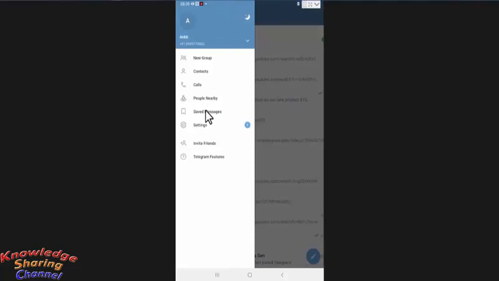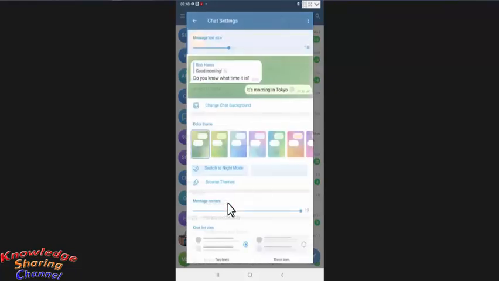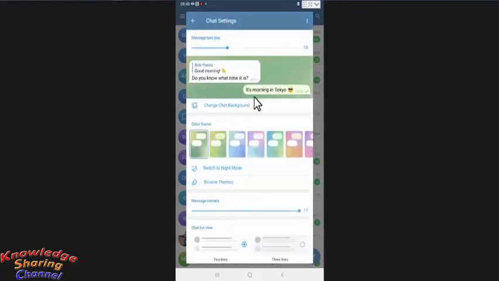Now here you need to press on settings. In settings, press on chat settings. Now here the font size is set on 18 by default. Now to increase the font size, you simply need to drag this.